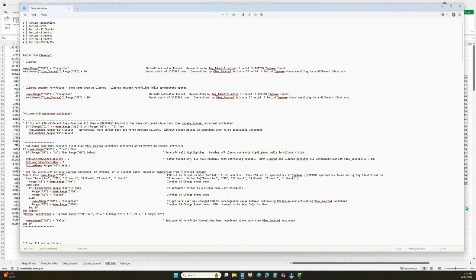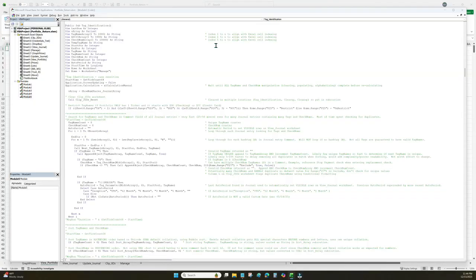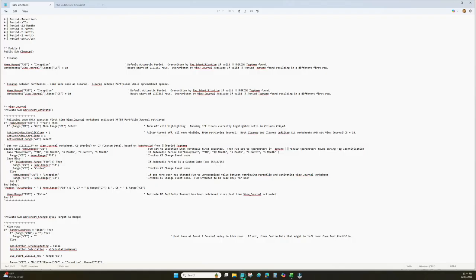Next, going to discuss how the user selected visible period is implemented by primarily looking at VBA code snippets from the View Journal module. For more information on this feature, watch the View Journal video around the 3-minute mark. As a reminder, when a portfolio is retrieved, the tag identification subroutine is called, and as it loops through all the comments of journal entries, it looks for a special tag name of period, P-E-R-I-O-D, preceded by 3 vertical bars. Associated with this special tag is a parameter that can be one of the following values.